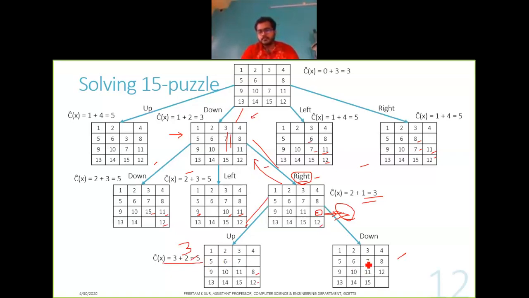Now what is the cost of this node? The cost of coming to this node from the root is 3, and there are no misplaced tiles over here. You can see all of them are in their goal position, right?